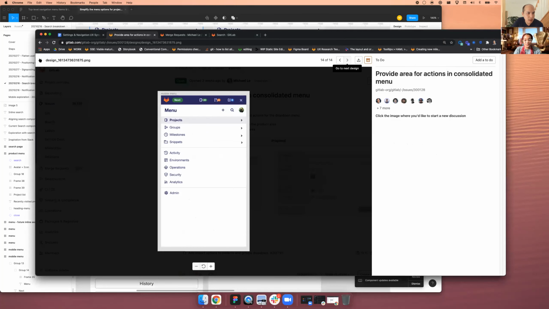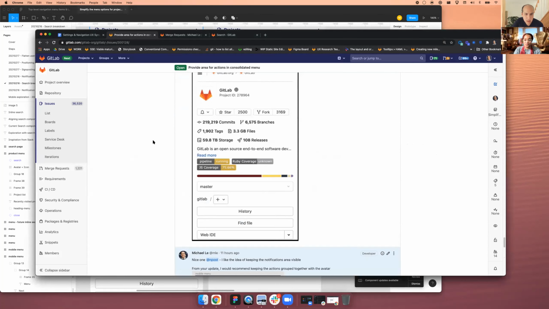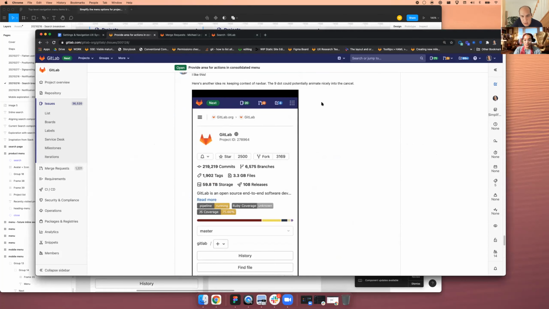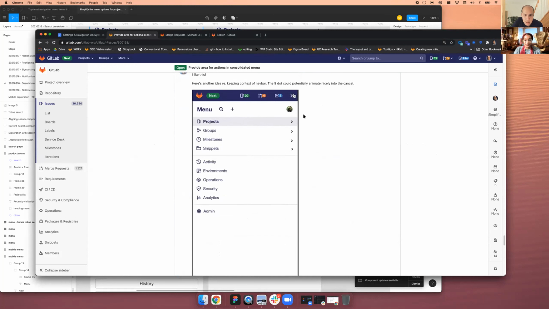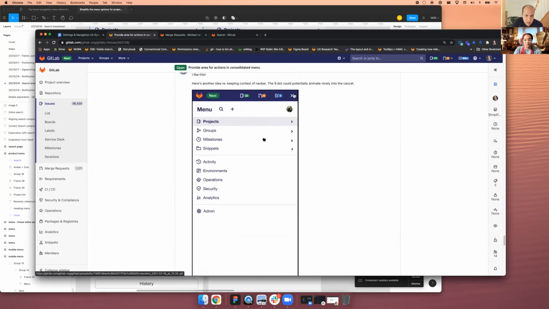And Nick came through with an idea around this, where you click on the menu and then that pops up your menu and you have your user menu and everything there.